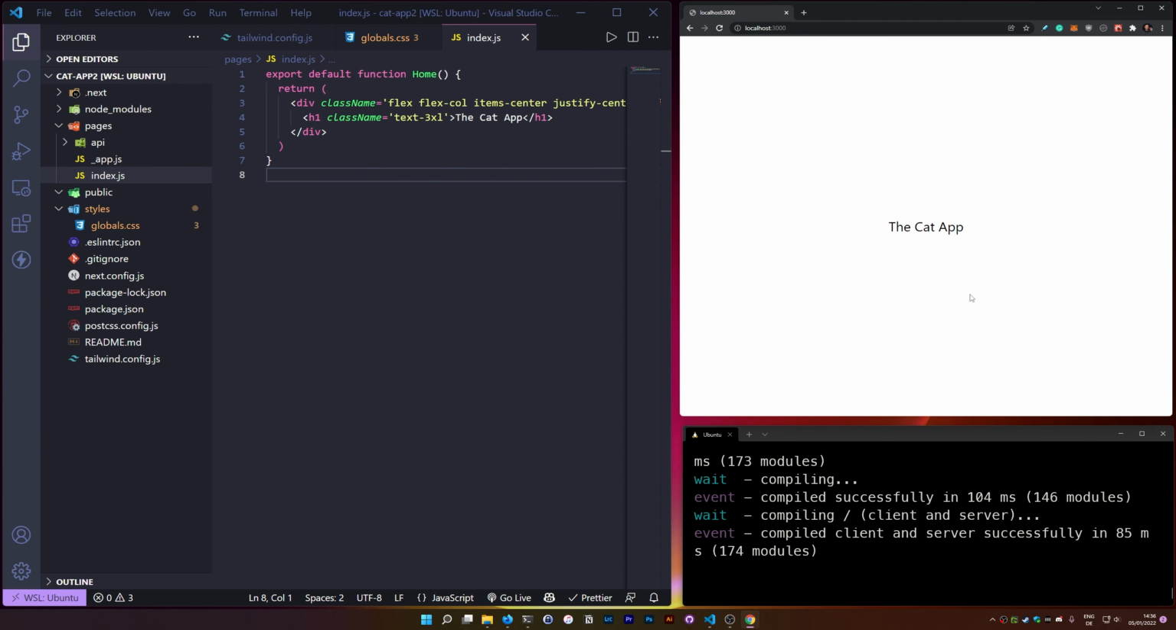Since this application is called the cat app, we obviously need some cat images. Now, I don't want to spend too much time on design or anything. This video is really just about showing you how quickly you can throw something together and get it deployed for free. So let's do just that.